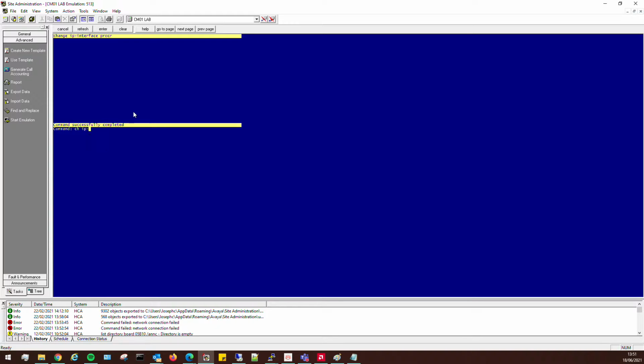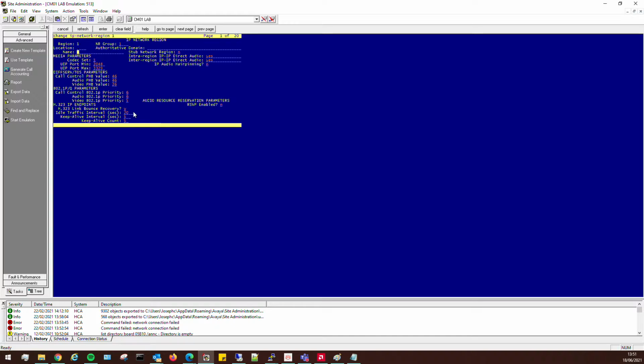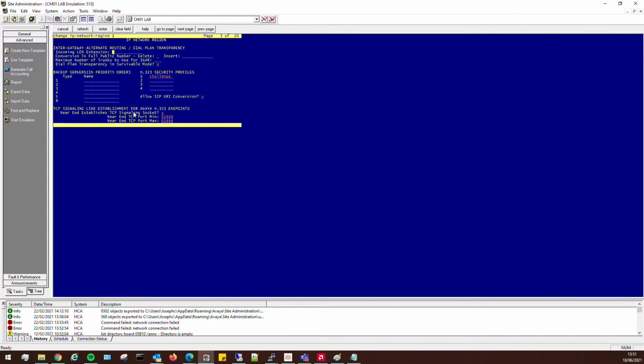So change IP network region 1, and what we'll do is we'll call this main lab, and then we have to put our SIP domain in here, which is voice.voipworld.co.uk. Allow inter-region IP to IP direct audio, and inter-region we can have selected to yes for the time being. I don't think we need to change those. There's nothing else in here really.